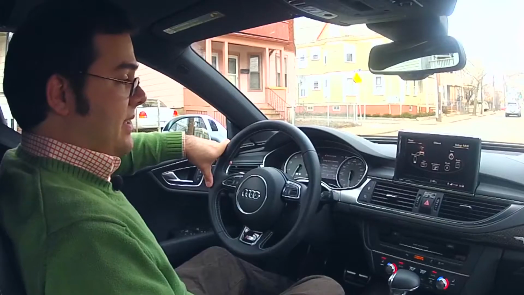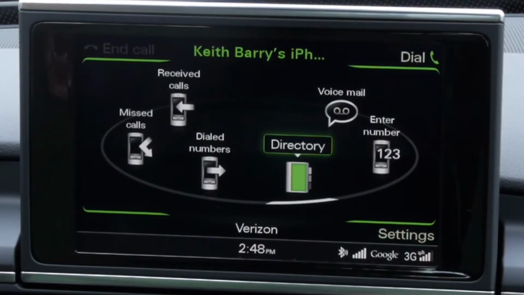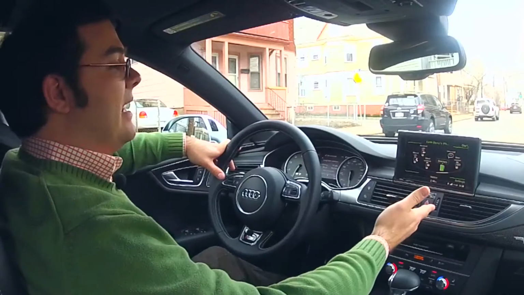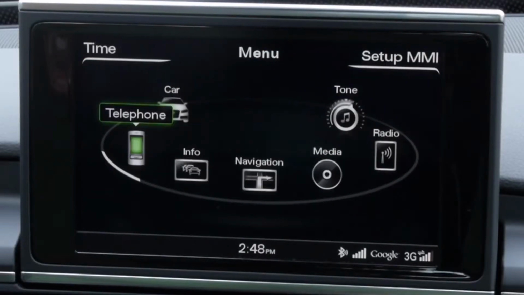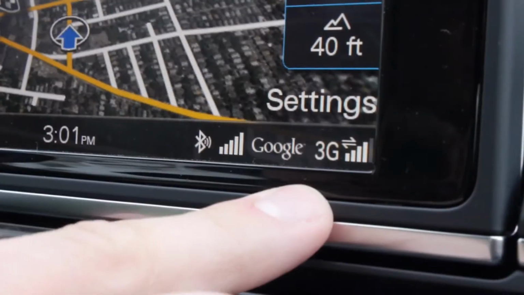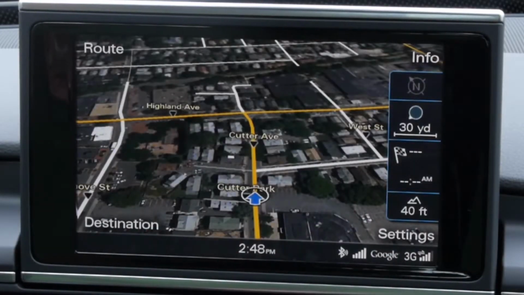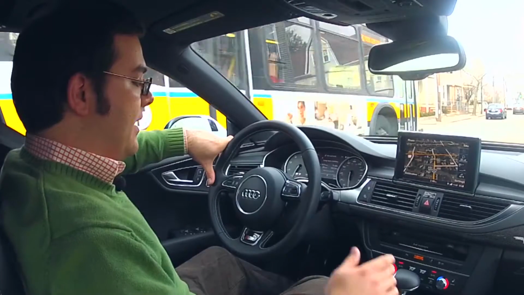So let's take a look at this. First, there's a phone connection, which you can have by Bluetooth. You can look at your voicemail, enter a number, directory, etc. There is also, for navigation, you'll notice this Google symbol down here at the bottom. That's because Audi pulls data from Google Earth. Let's enter in a destination.